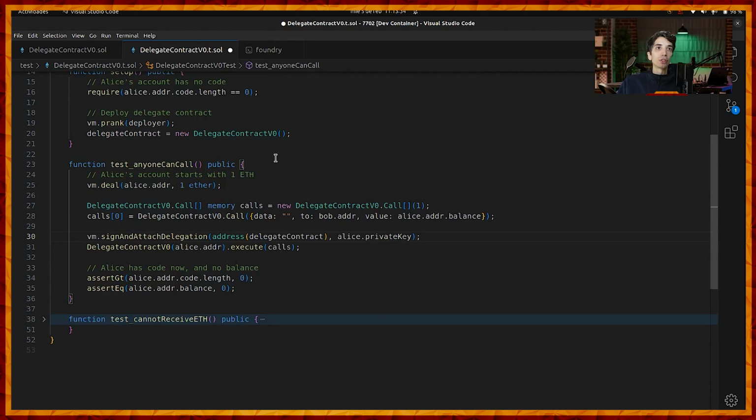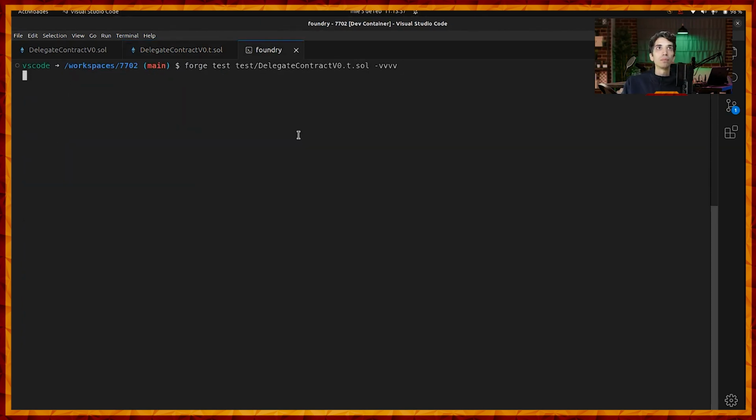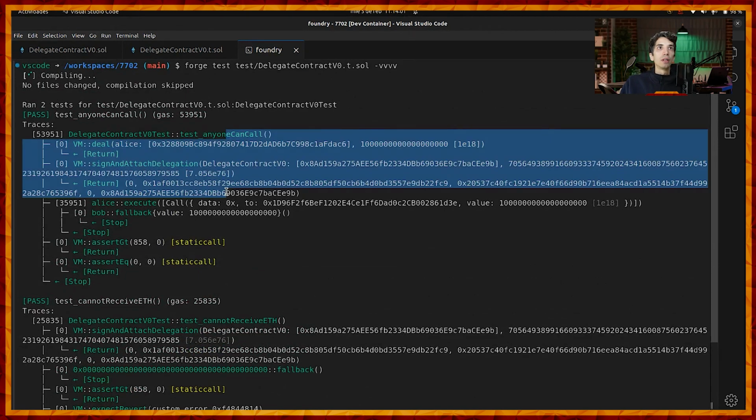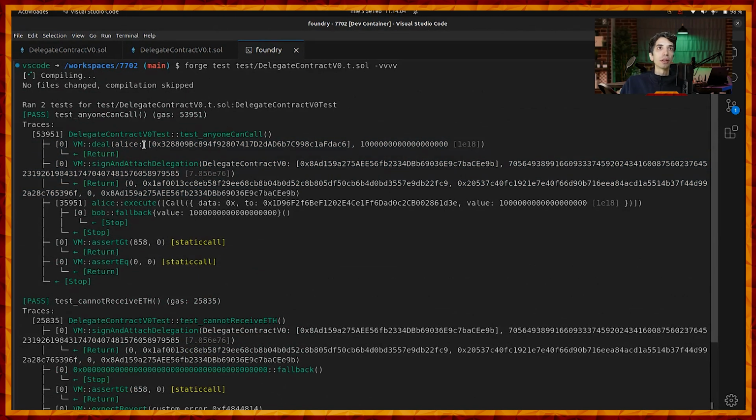So if we actually execute this, right? Perfect. So this is the test that we have. We see the test dealing some ether to Alice. This is Alice signing the delegation. This is the delegation signature. And then we have someone executing from Alice's account. Look at this Alice execute. This is somebody executing Alice's code, passing this data, and actually sending that ether to Bob's account.